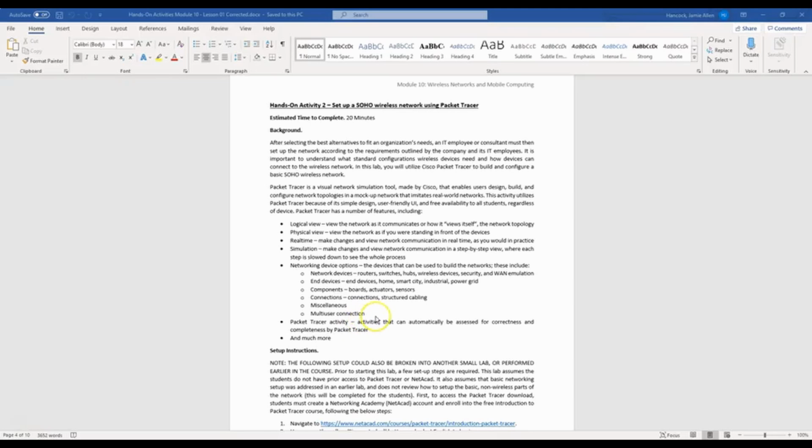This is lesson 1, hands-on activity 2. Set up a SOHO wireless network using Packet Tracer. It should take about 20 minutes to complete this assignment.